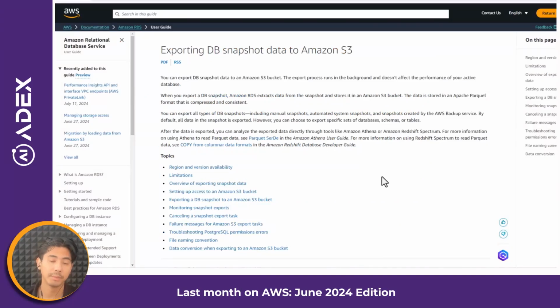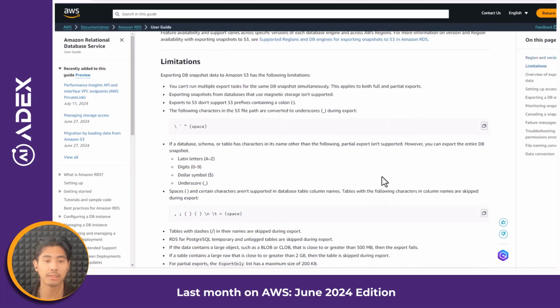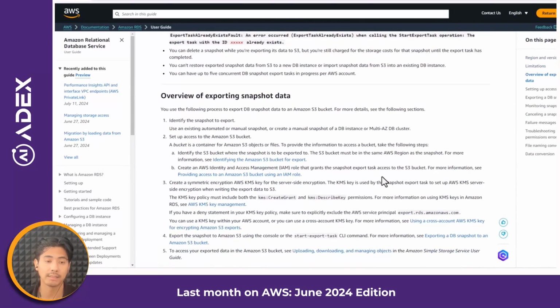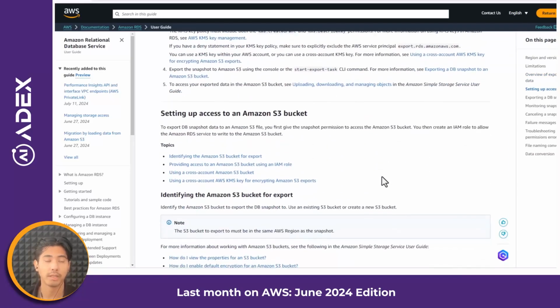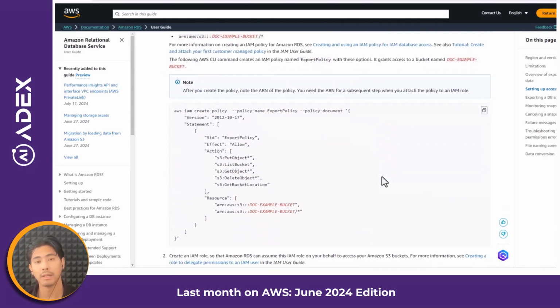When you export a DB snapshot, Amazon RDS extracts data from the snapshot and stores it in an Amazon S3 bucket in an Apache Parquet format that is compressed and consistent. So once exported, you can analyze the data directly by using tools like Amazon Athena or Amazon Redshift Spectrum.